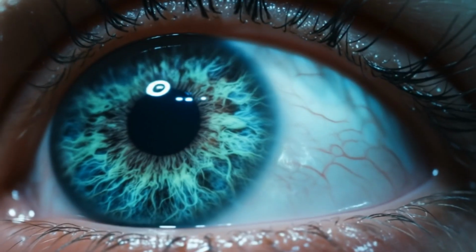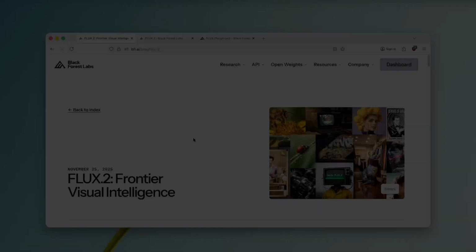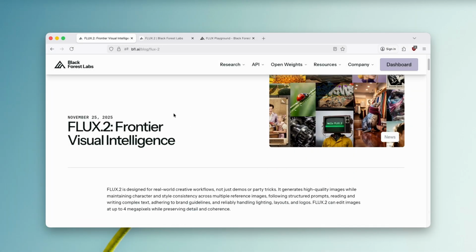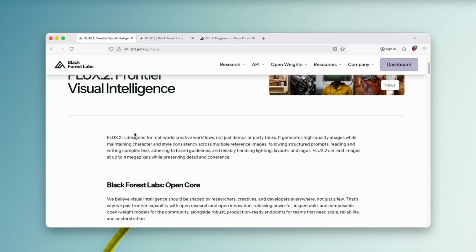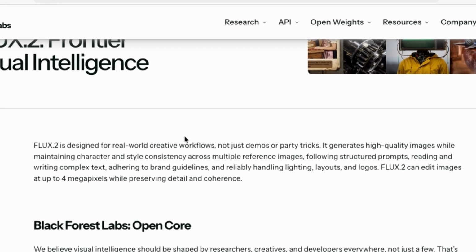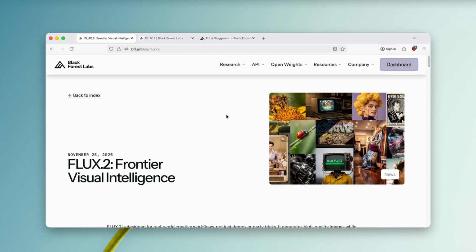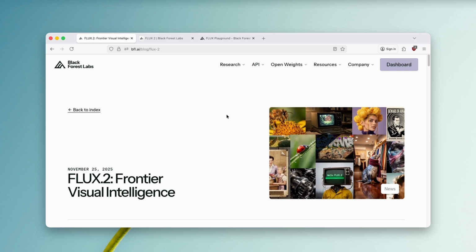Let's dive into what's new and how to use it. So pretty much here you can see that Flux 2.0 was released on November 25th, and you can see that Flux 2.0 is designed for real-world creative workflows. What that actually means is that this is a direct competitor to the Nano Banana from Google.